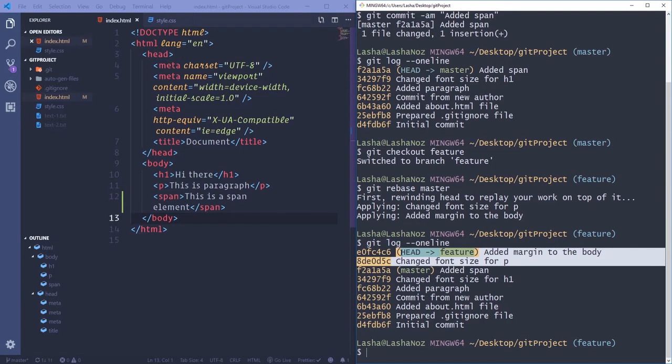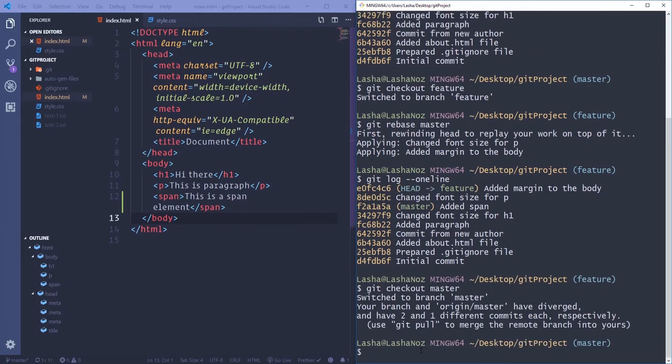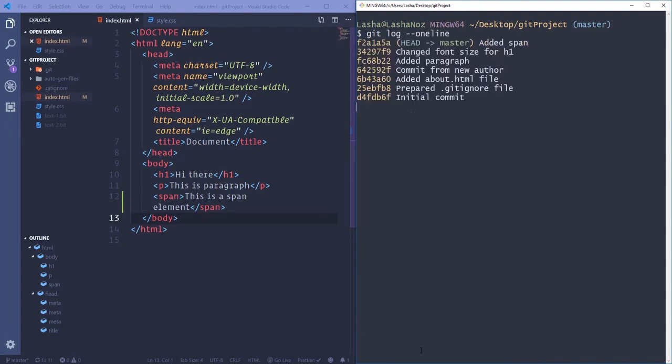So now all the commits are available on the feature branch, but if we go to the master branch and check the history, you will find that still we have here only the commits which were made on the master branch.